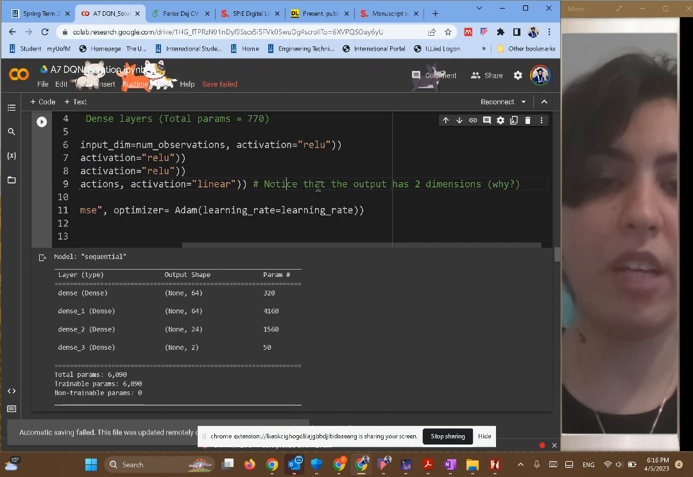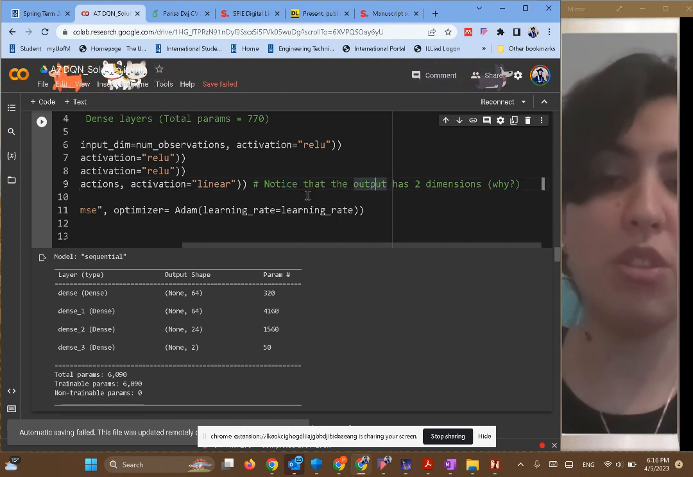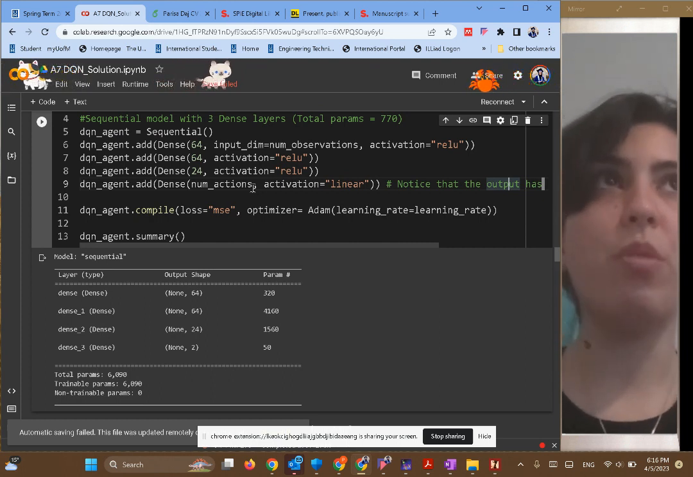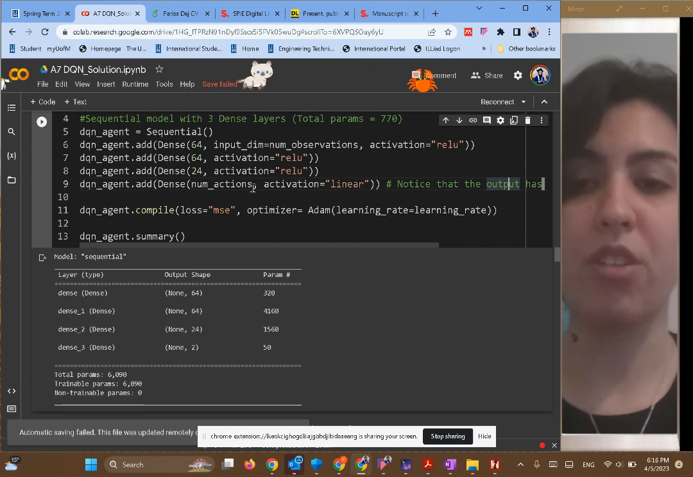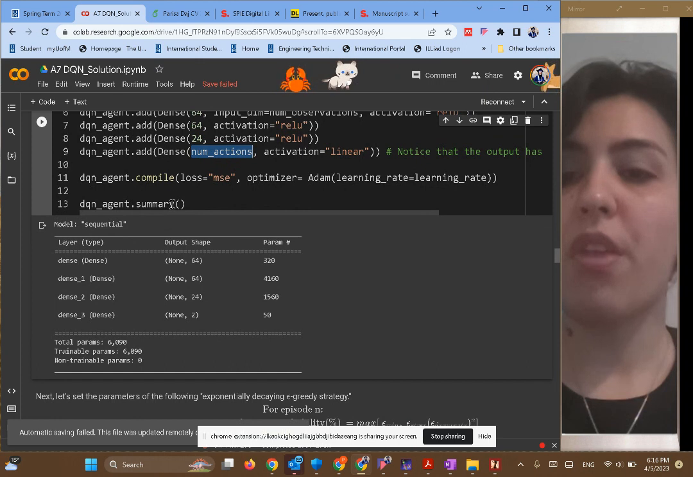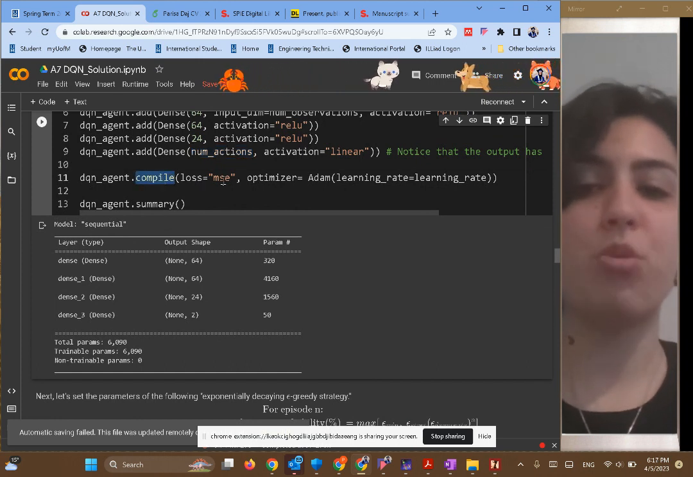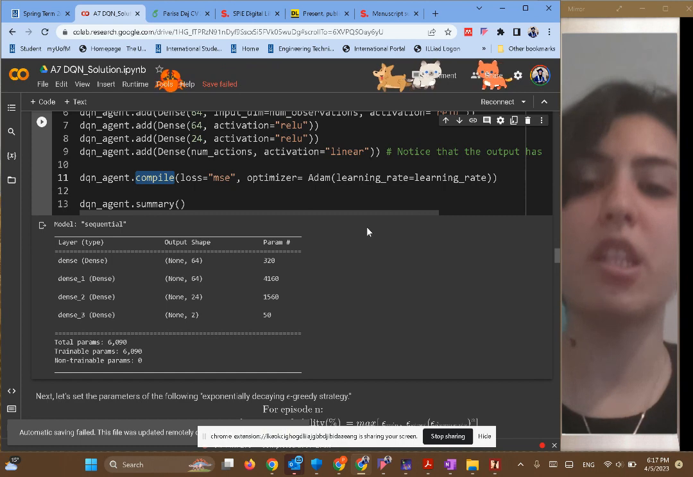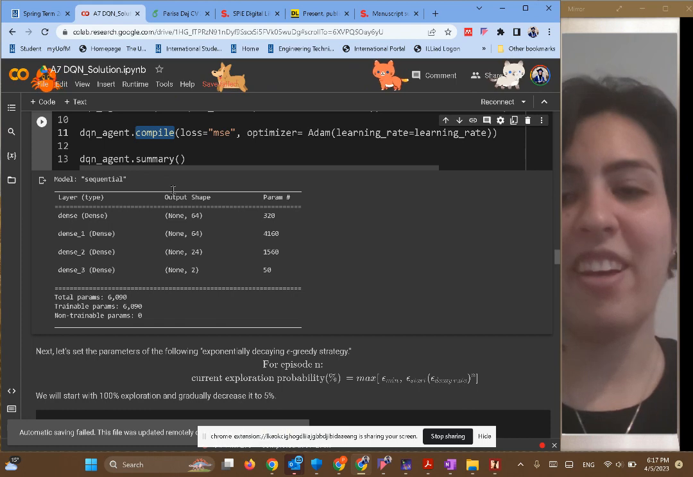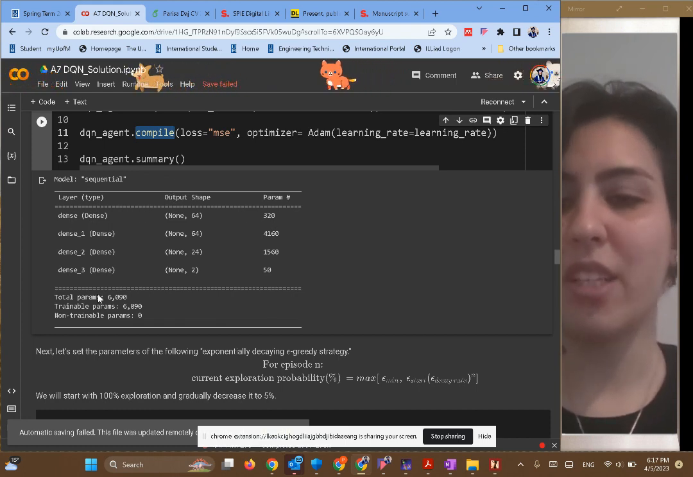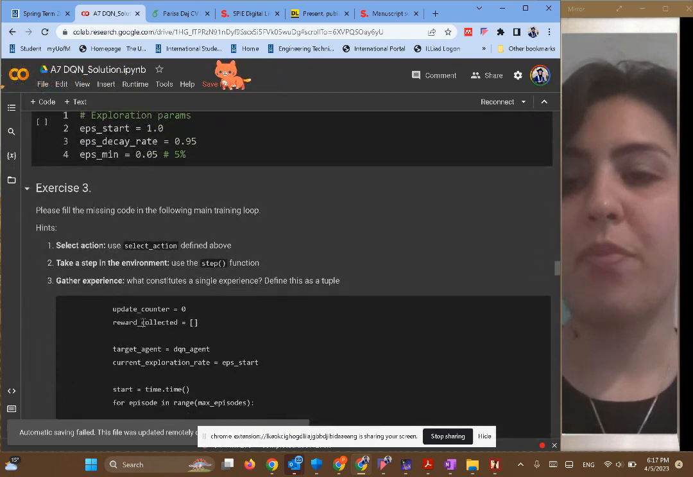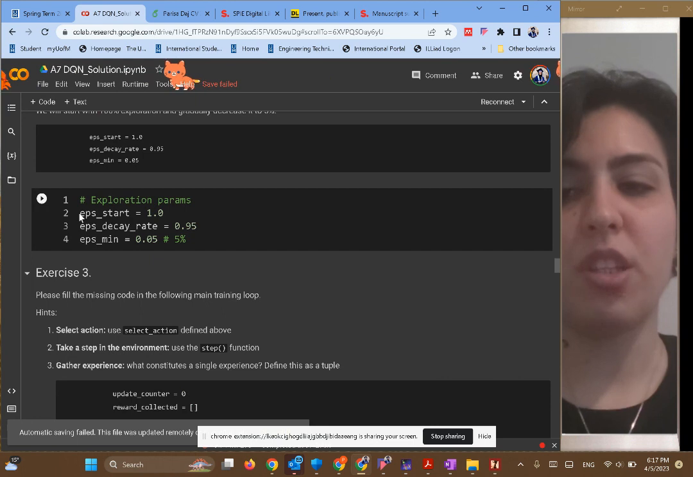Oh, it asks why the output has 2 dimensions, because we have 2 actions and we want to output the actions. So we won't have any output other than the 2 possible actions, and we want our network to just have 2 outputs. Then we need to compile, defining the loss as mean square error and the optimizer as Adam, given the learning rate defined up there. And we can see the summary here, number of parameters in each layer, and the combined number of parameters for the entire network.